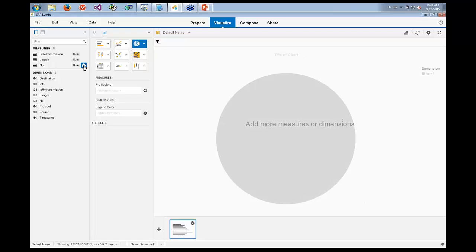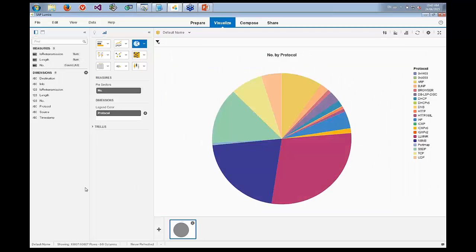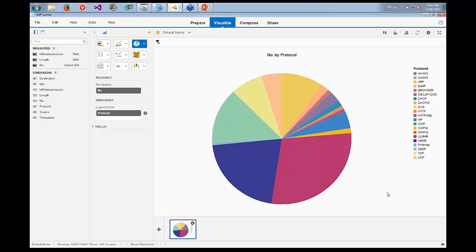So one of the first things we'll do is change this number from sum to count so we can see how many packets were done. We can throw that on there, and we can throw the protocol on. I'm not a network engineer, so I actually thought that TCP and UDP would be the dominant protocols shown here. But if you select them, you can see TCP is a very small slice, and UDP is a very small slice of this pie.